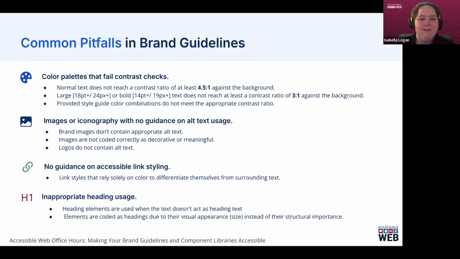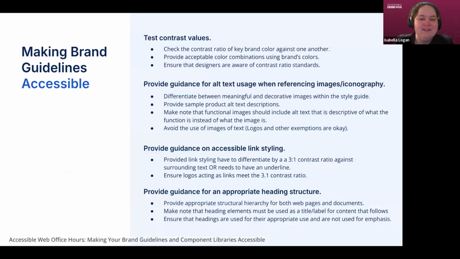Okay, so moving on to making brand guidelines accessible. Here are some first steps you can take within your brand guidelines to encourage accessibility. Testing contrast values can provide guidance on when and where to use different brand colors. Using your brand colors, you can provide accessible color combinations. This takes away room for color contrast errors and ensures a consistent, accessible look.